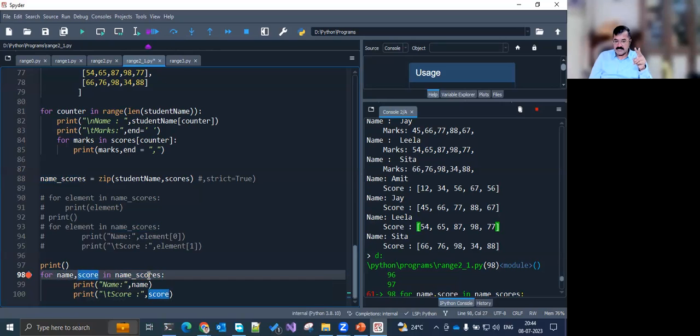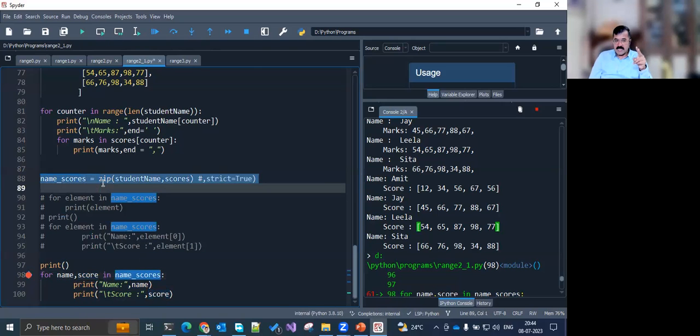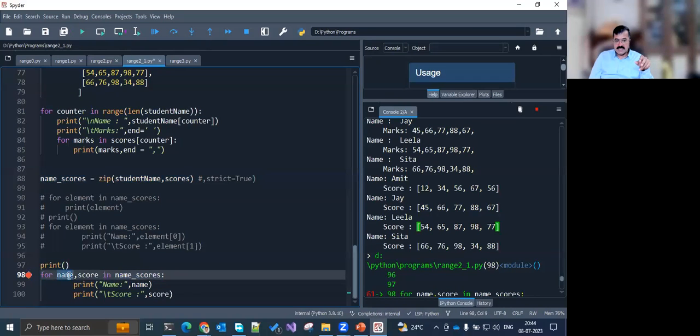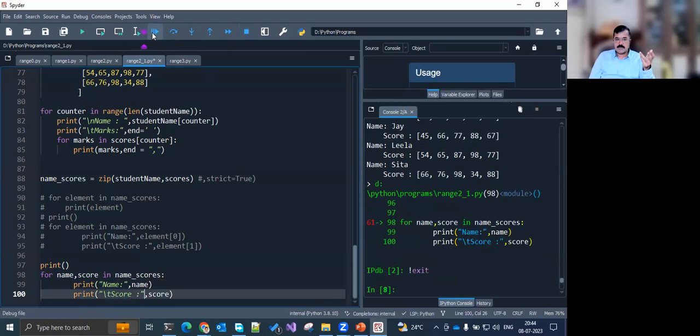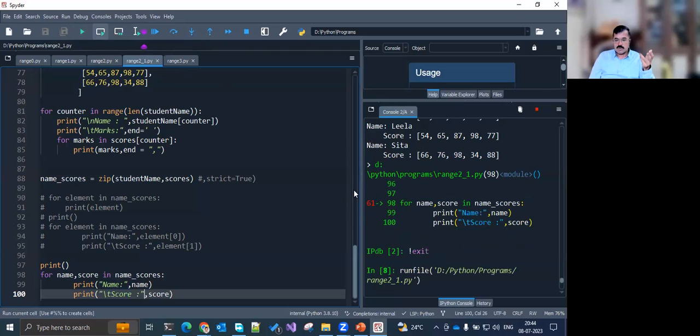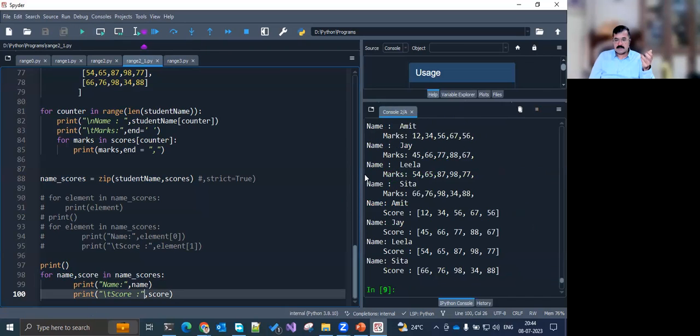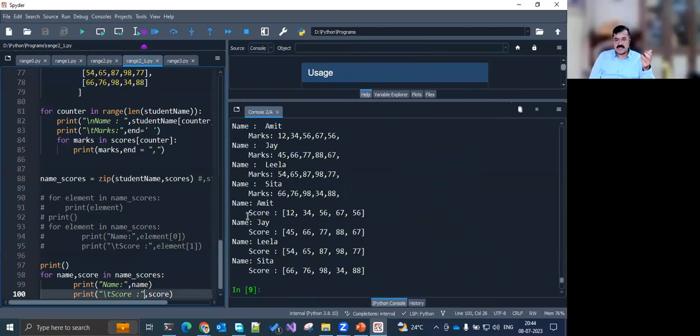This is a list of tuples. When I say zip, I get a list of tuples. So the first element from that tuple is the name. The second element from the tuple is the score. So I'll print name and score. Let's directly run the program and see the last output, how it gets printed. Isn't it fine? Neat and clean.